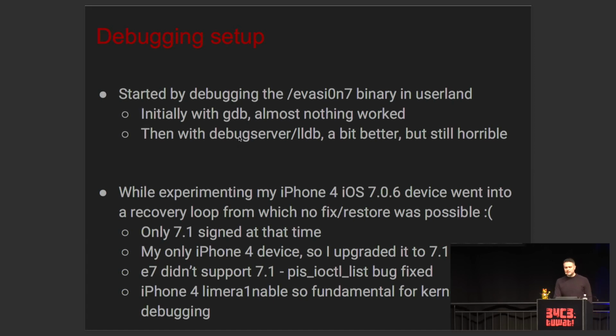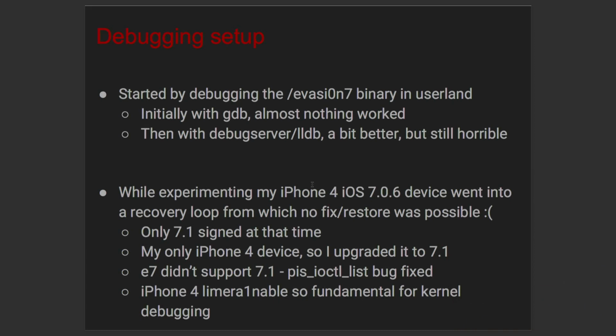Then I moved to an LLDB setup with debugserver, and things were much better. While I was still experimenting with just userland debugging, my iPhone 4 went into a recovery loop, and I wasn't able to get out of it. So I was forced to do a clean restore of the device. The problem was that at that time, only iOS 7.1 was signed by Apple. So I couldn't install a version of iOS that had the kernel with the bug I was interested in. But on the other hand, I couldn't not restore my device, because that was the only device I had at that point that I could do kernel debugging with.